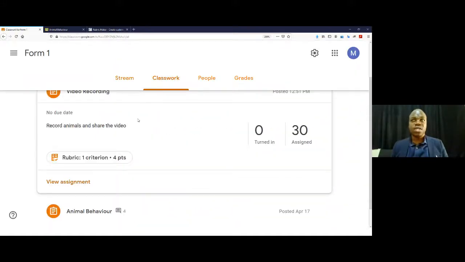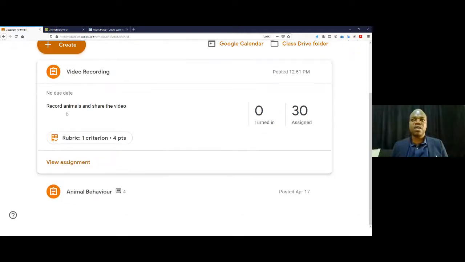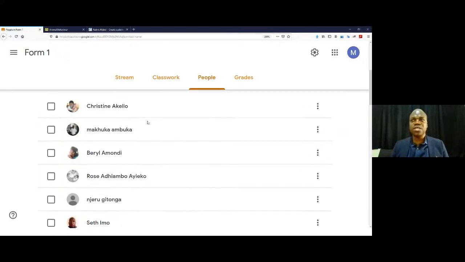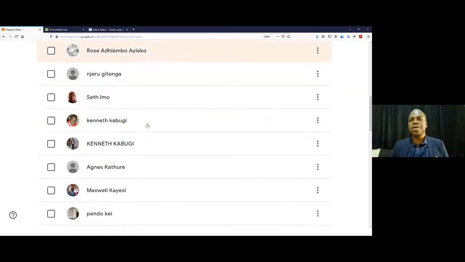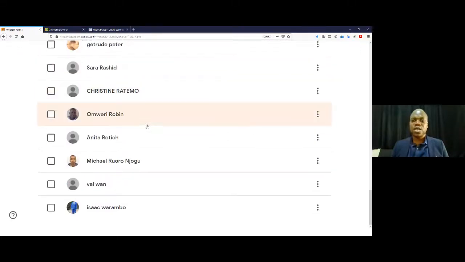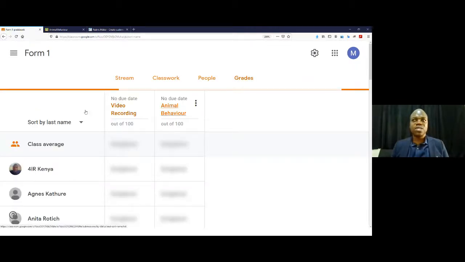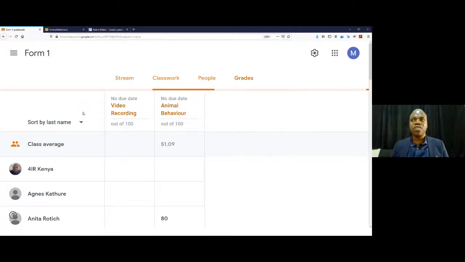Classwork, in terms of classwork, we can see that there are assignments. There's this assignment posted on 17th April, and there's this assignment that we have posted today, on 24th. So in the room, we can see teachers, or there's only one teacher, but the rest are students. And then, of course, grades. Here is where we are seeing those whom we have given grades.